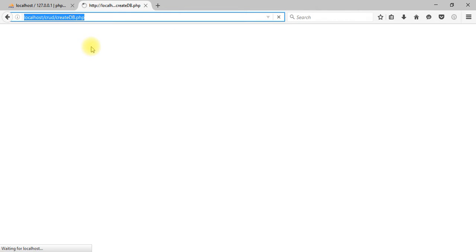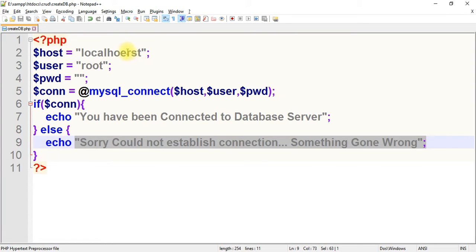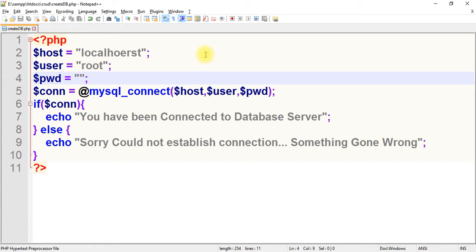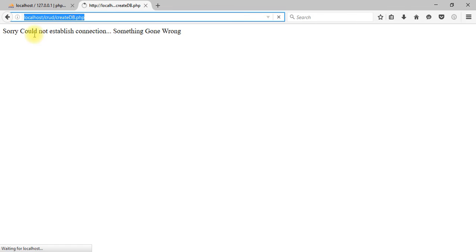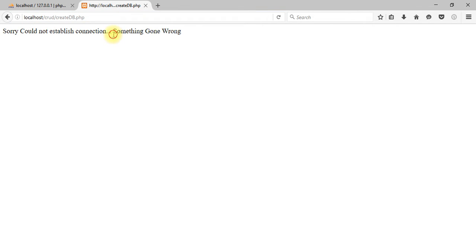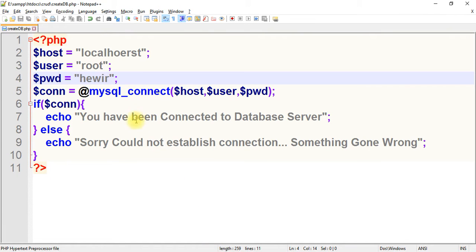When I refresh, this is going to give me sorry could not establish connection, something gone wrong. It's just claiming something gone wrong, but what could be the reasons? Is it because of username, or hostname, or password? It's not describing completely, it's just saying what I have written. It's not explaining what is exactly going wrong. Is it not able to connect with the hostname, or is it the password? For this case, I'm not going to take a chance.